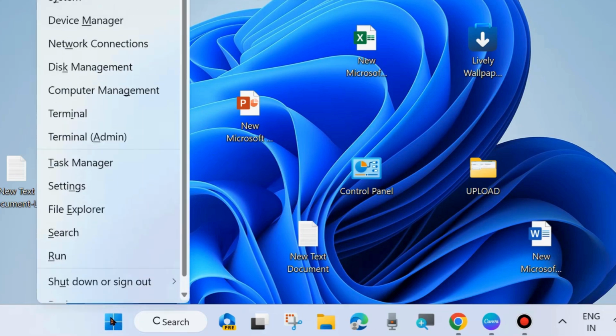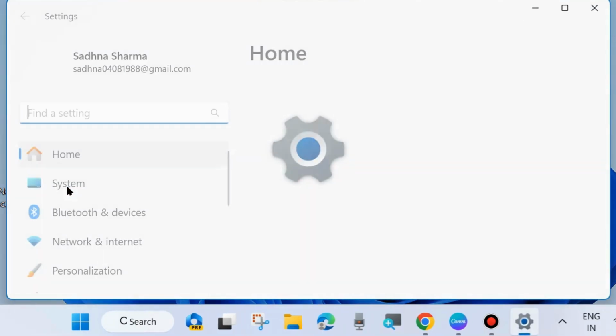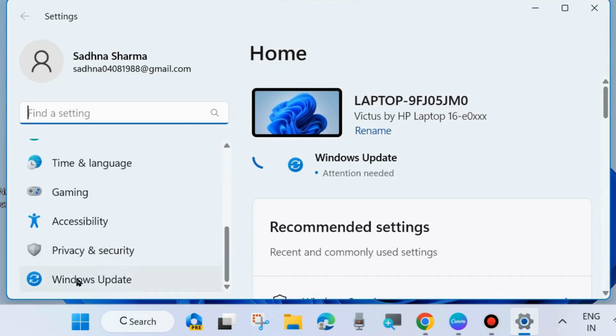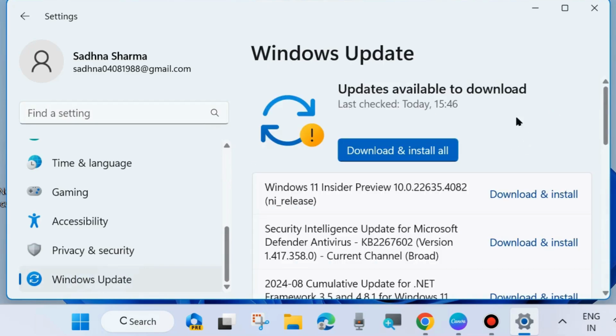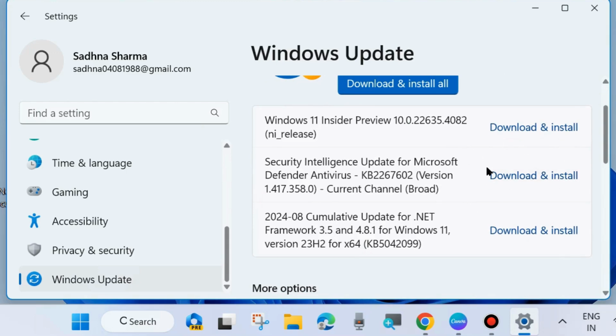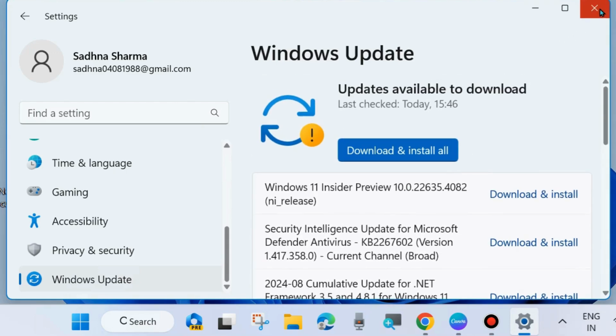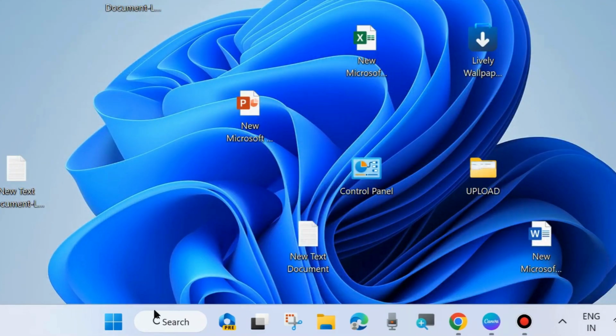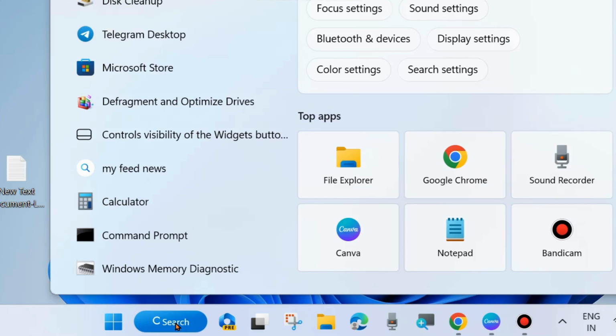Open Windows settings by pressing Win plus I shortcut key or right click on a start button and choose settings. Latest updates. Sometimes outdated OS may be a cause of blue screen of death error appears. Go to Windows Update from the left side and click on check for updates, and if any update available, simply download and install it in your system. After that, check whether your blue screen error resolved or not. If not, go to the next fixes.